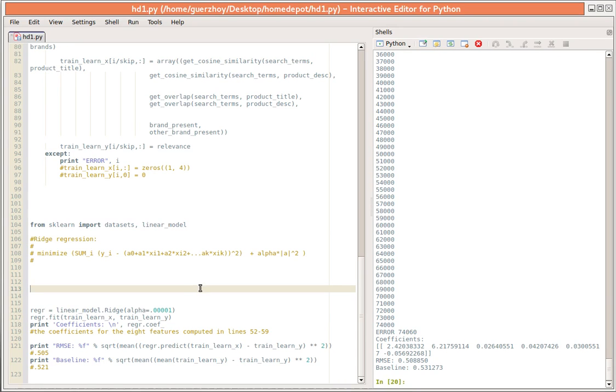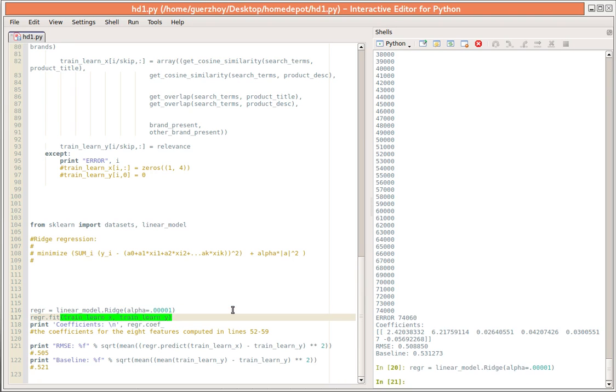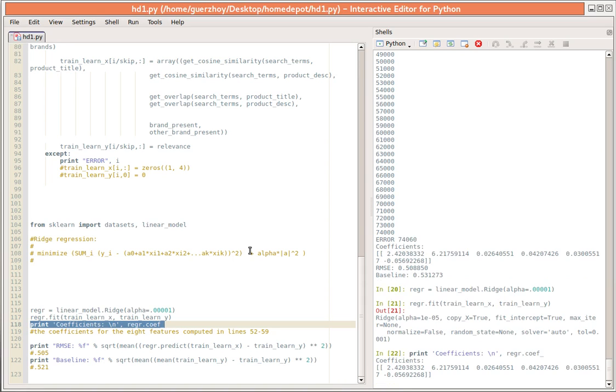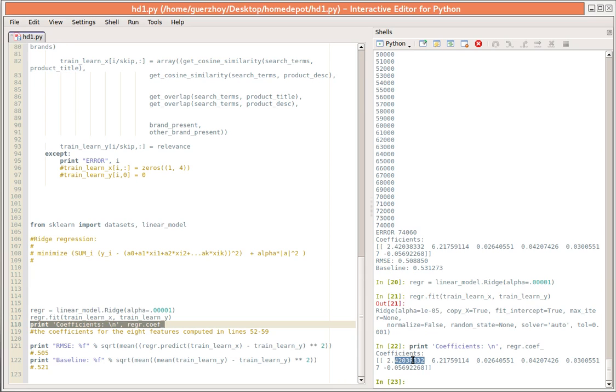Here we are. Once I've computed all the f's, I'll first set up my ridge linear regression. Then I'll fit it. Fit means find the best a's. Now I can look at what the coefficients are. In order to do that, I need to execute this line. So 2.42 is the A0. And then it's going to be 6 times F1 plus 0.02 times F2, 0.04 times F3, 0.03, and so on.